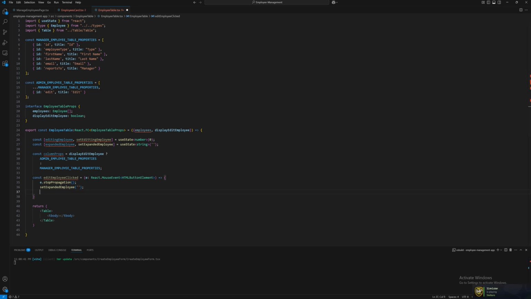Next, we need to determine the ID, or basically turn it into a number, because it's going to start as a string. Let's say const id is equal to plus e.currentTarget.id. Then let's say if editingEmployee is equal to id. If this is the case, then we already have the employee open. We're already editing them, so we just want to close it. So let's say setEditingEmployee equal to 0. Otherwise, let's set up an else statement. If we're not already editing an employee, let's say setEditingEmployee to the id that we just selected. That looks good.